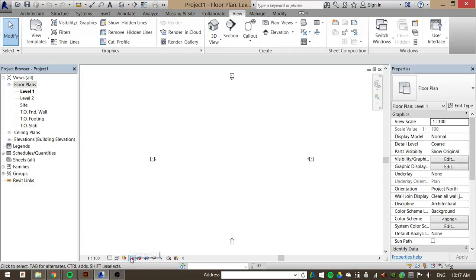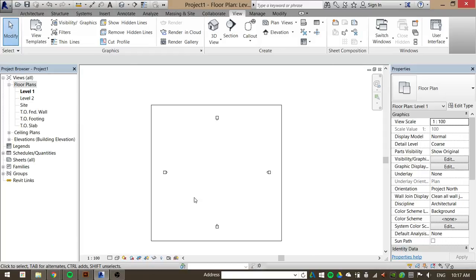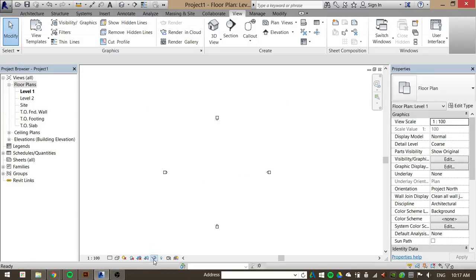Sun path, you guys don't need to worry about. Shadows, if you want to export something quick and dirty, you can turn that on. The crop view and show crop view region are more important when you're placing things on a sheet, and so you can actually crop your drawing. So you have the entire site modeled, but you only want to show the building. Turn these on and crop it to just your building, and you can put that on your sheet. Again, more on that later.